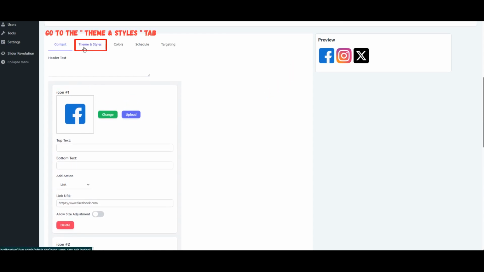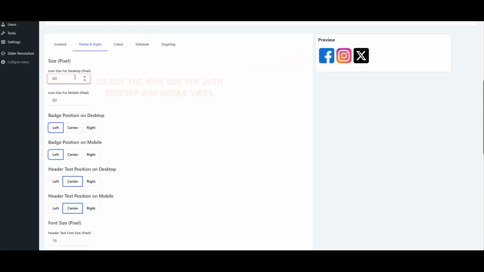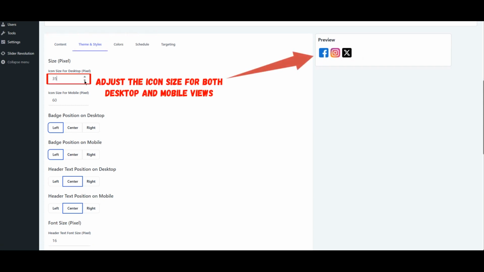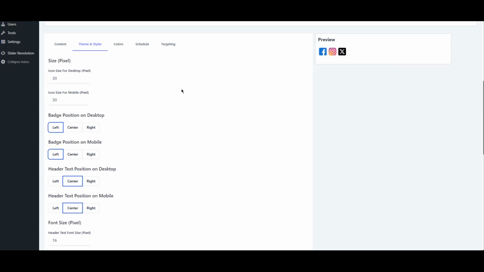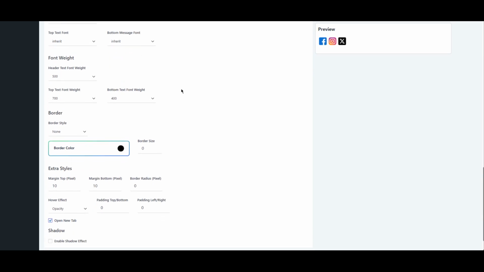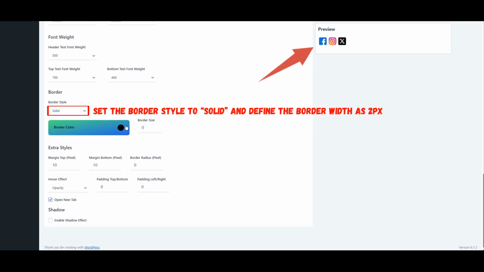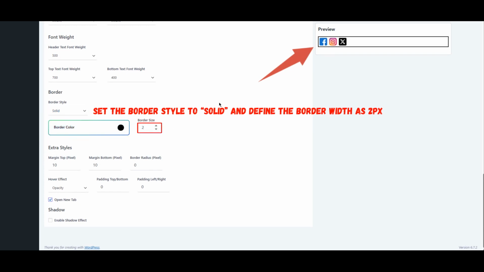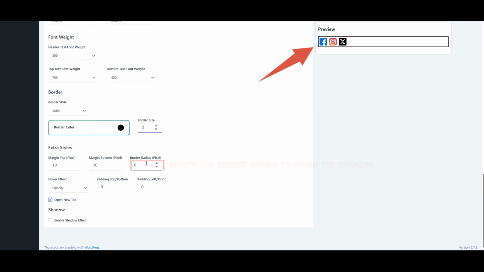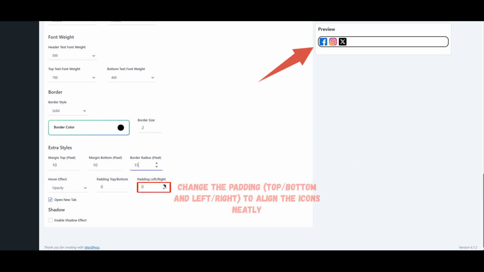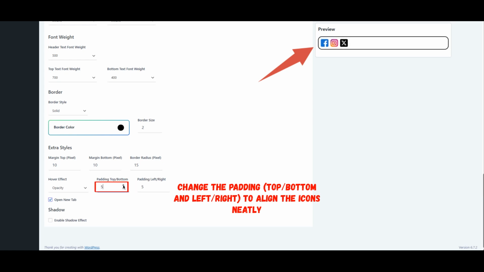Go to the Theme and Styles tab. Adjust the icon size for both desktop and mobile views. Set the border style to solid and define the border width as 2 pixels. Modify the border radius to round the corners. Change the padding, top/bottom and left/right, to align the icons neatly.